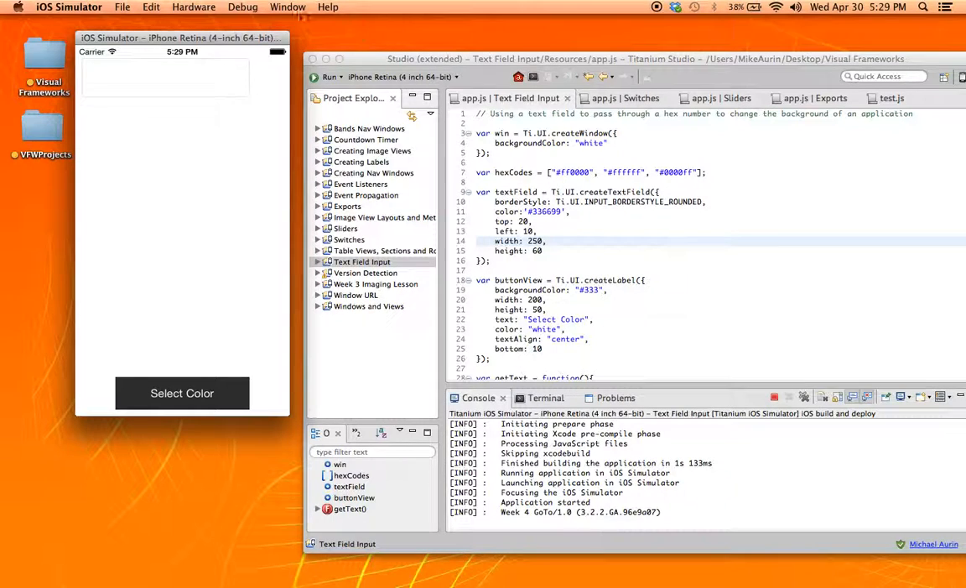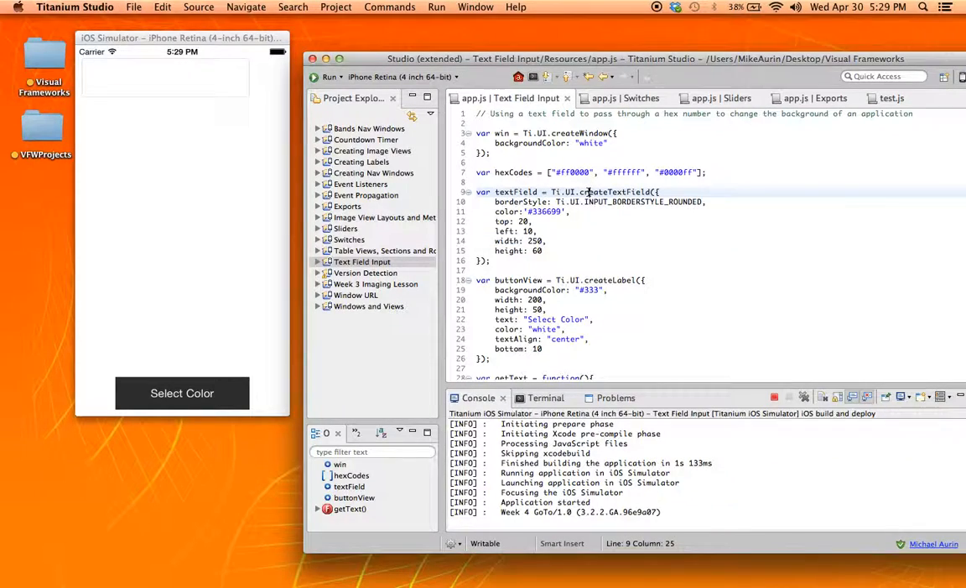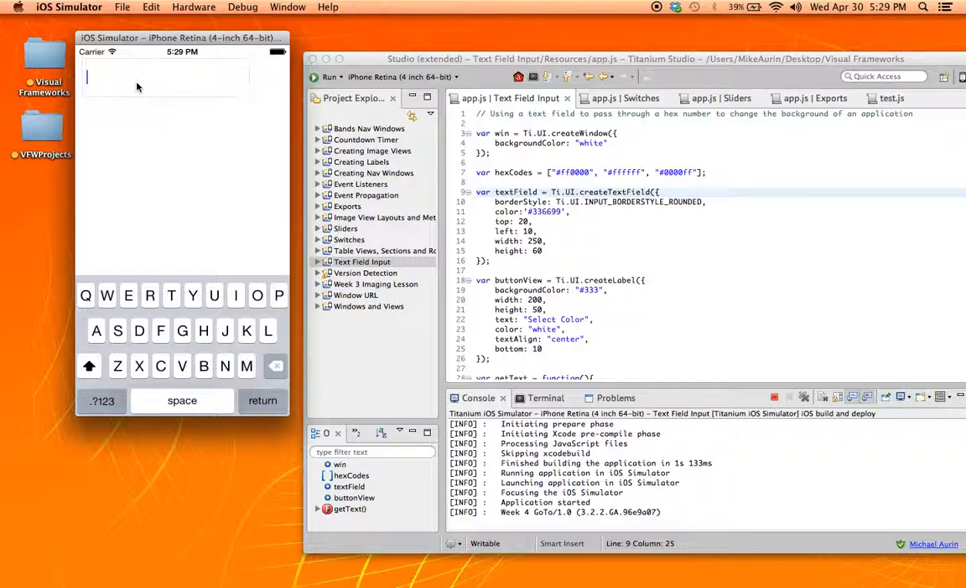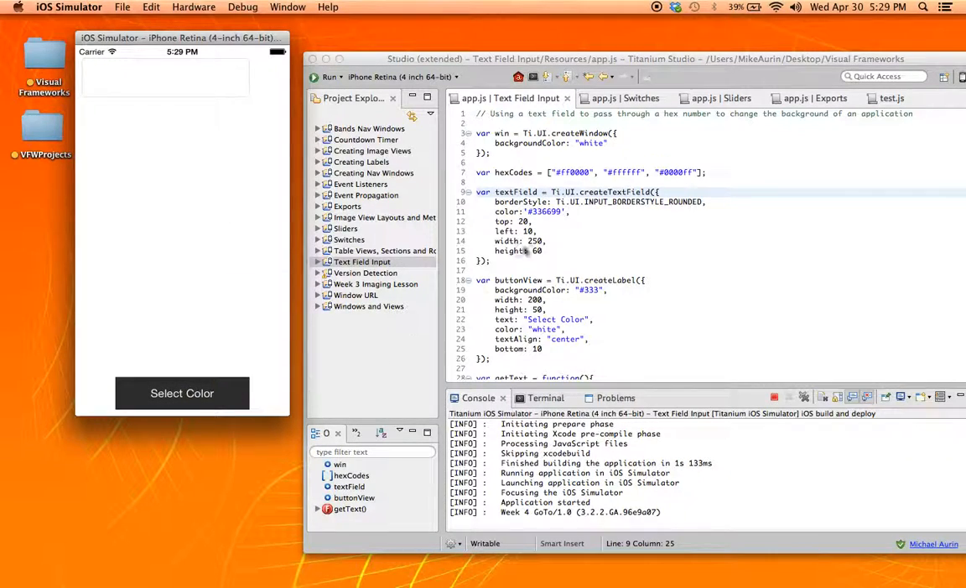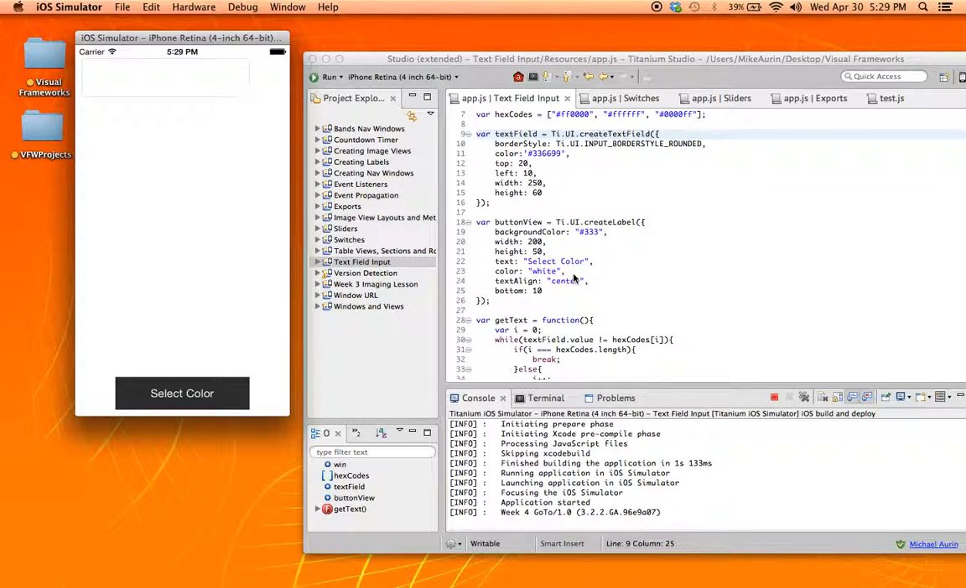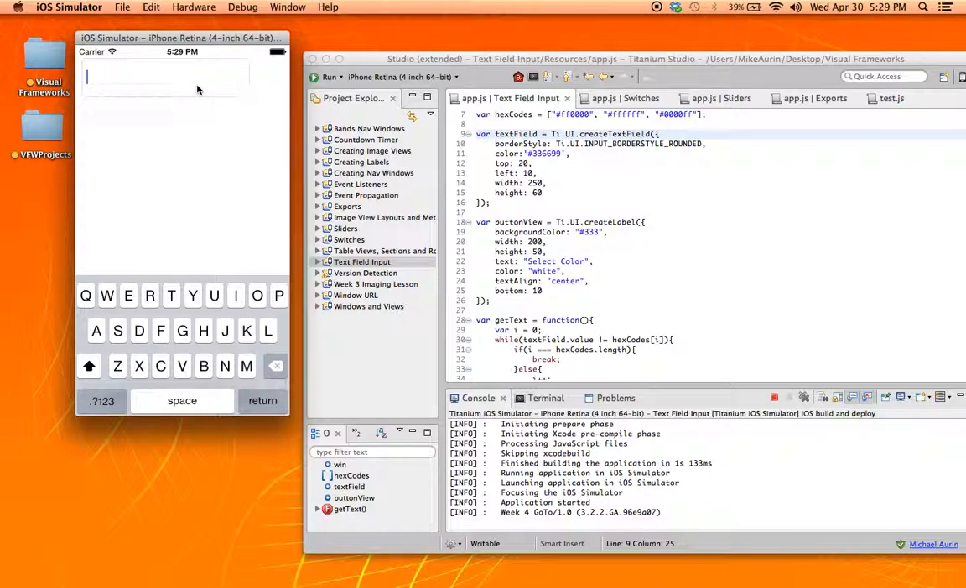So we have our text field, which we use by ti.ui create text field. Nothing new. We got the text view, which opens up a keyboard to put text into. Gave it a button view, and then when we put in a value that is defined by our variable hex codes, it will change the color of the window. If you insert something that doesn't match, then you get a no alert.